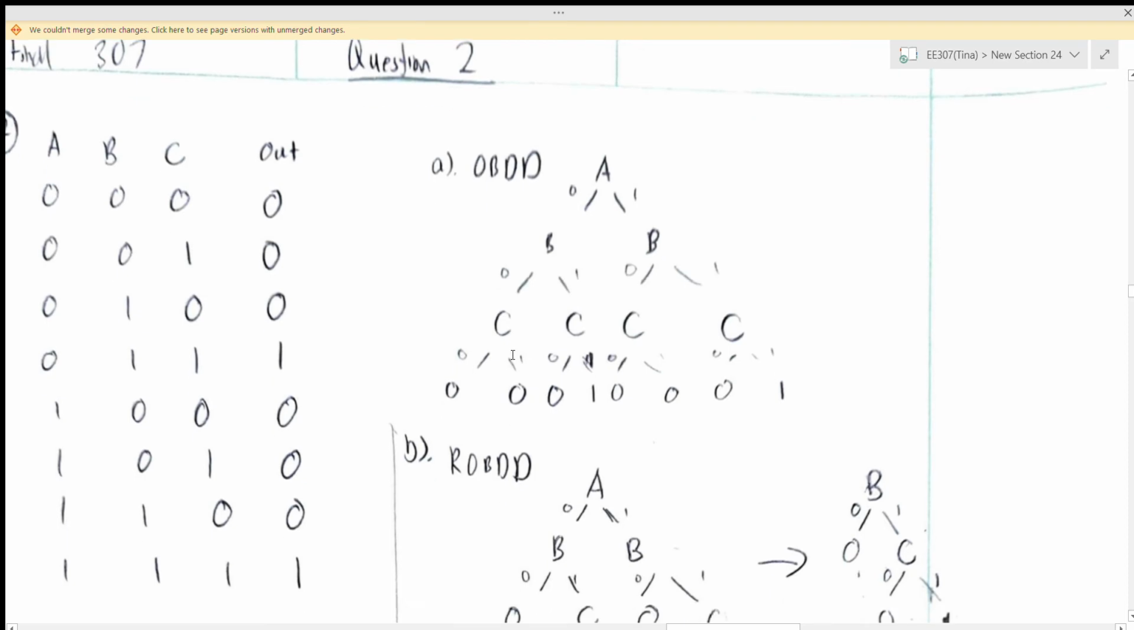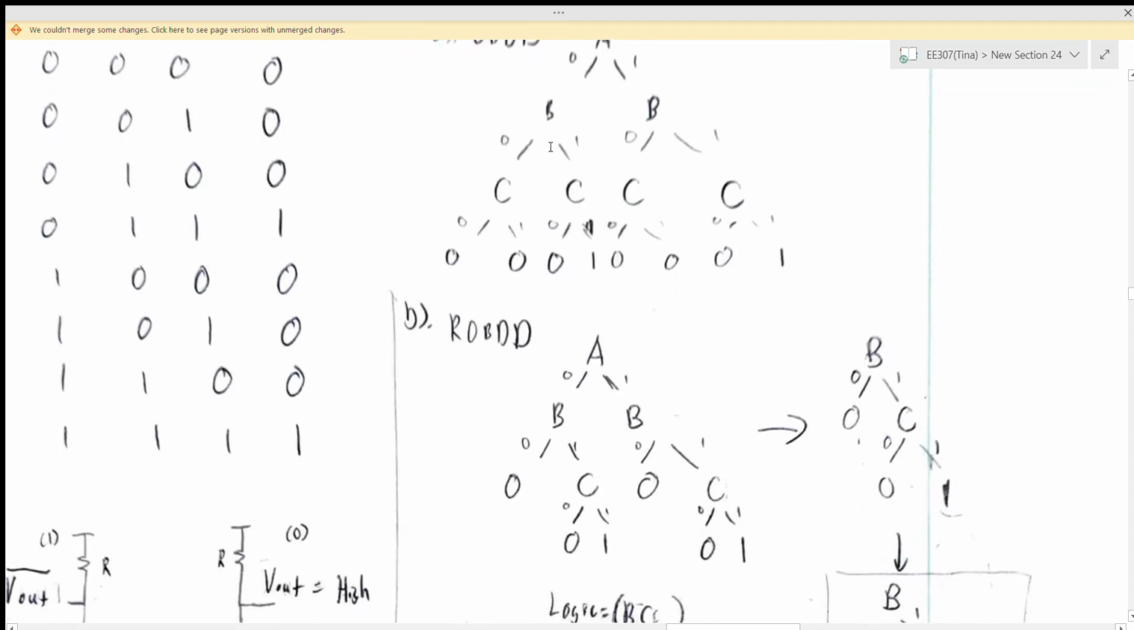So we can replace this C right here with a 0, because when B takes a path of 0, your output is going to be 0 no matter which path of C you take. But if we look at this branch right here, C can take a path of 0 and go to 0, and C can take a path of 1 and get a 1. So you can't really reduce this part, and we retain it on the one branch of B.